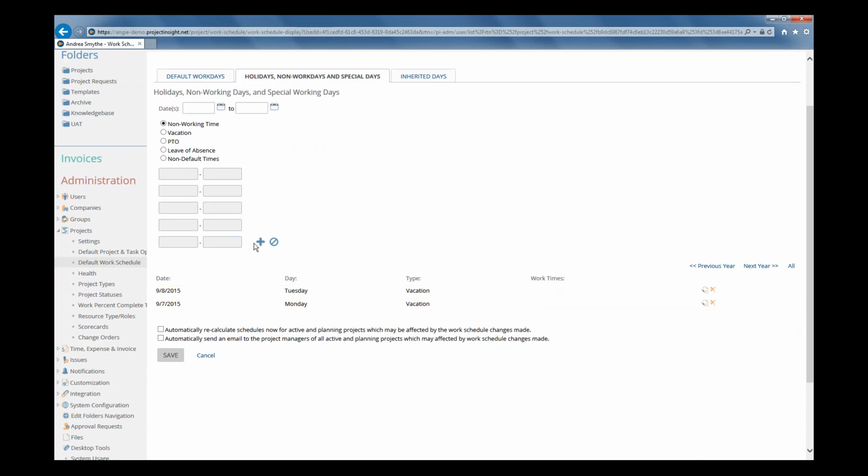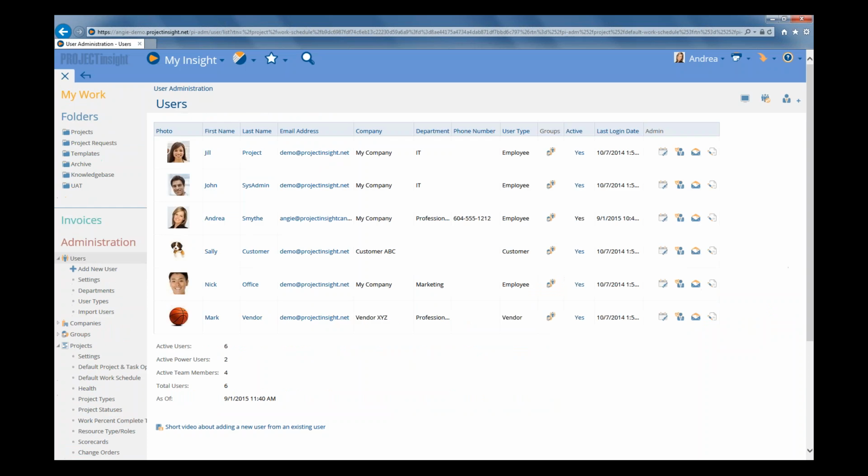Okay, so let's go ahead, because remember, even though we've added them in here, they're not actually saved in the system until you click Save, so make sure that you click Save. And so now we've actually set up a calendar for Andrea as well. Okay, so we're going to return to our project and talk a little bit more about that.